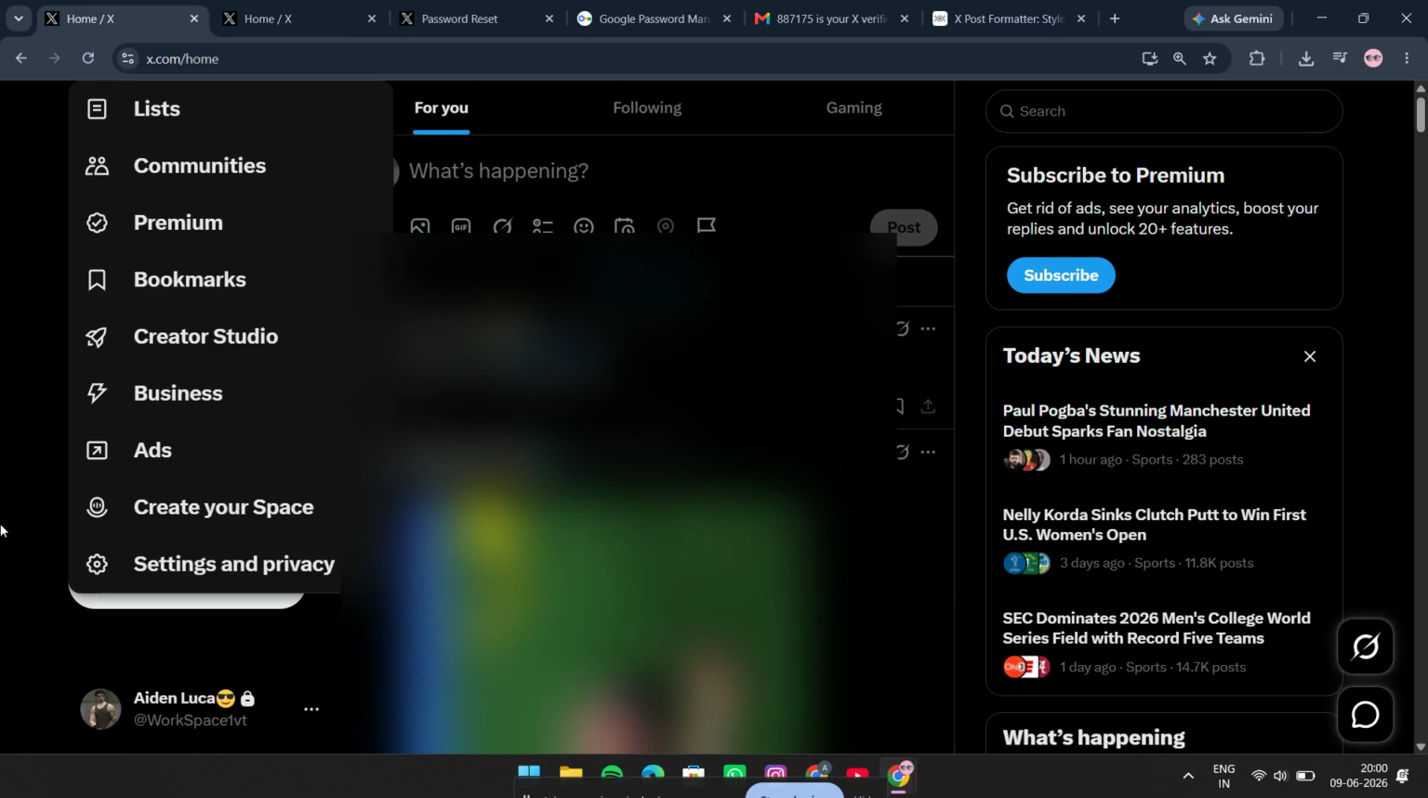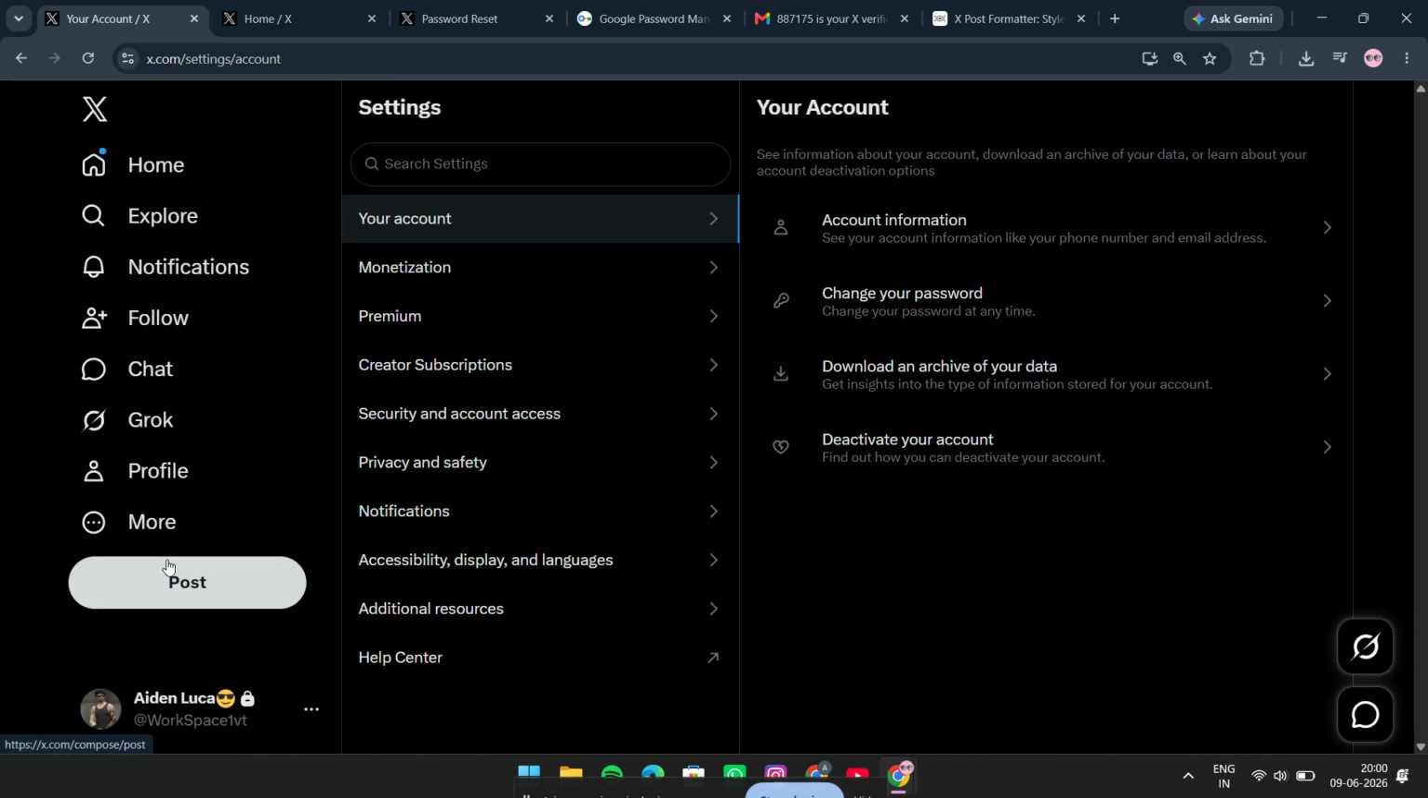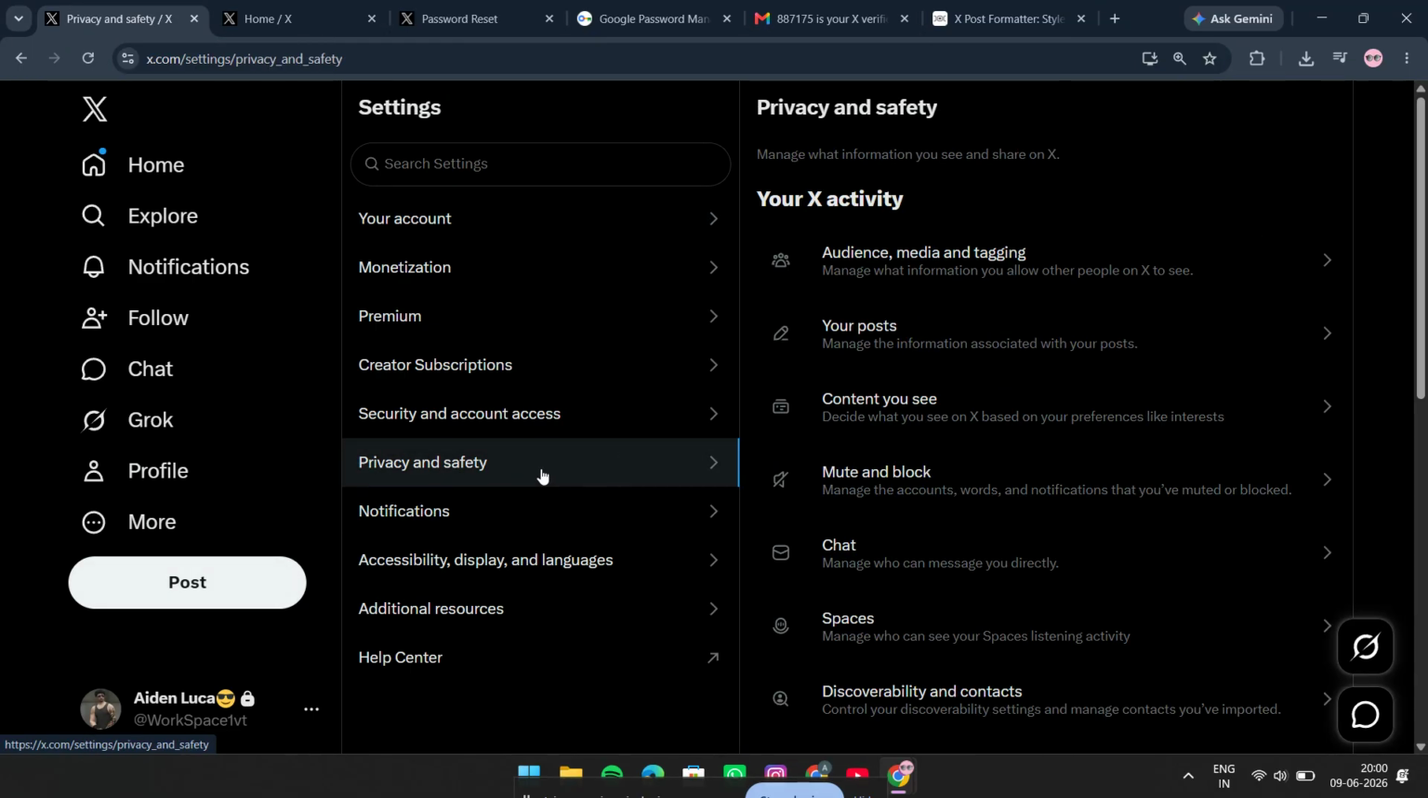From there, select Settings and Privacy. This is where X keeps most of the account, safety, and content preferences for your profile. After that, click Privacy and Safety. This section controls how your account handles sensitive content, discoverability, and media preferences.